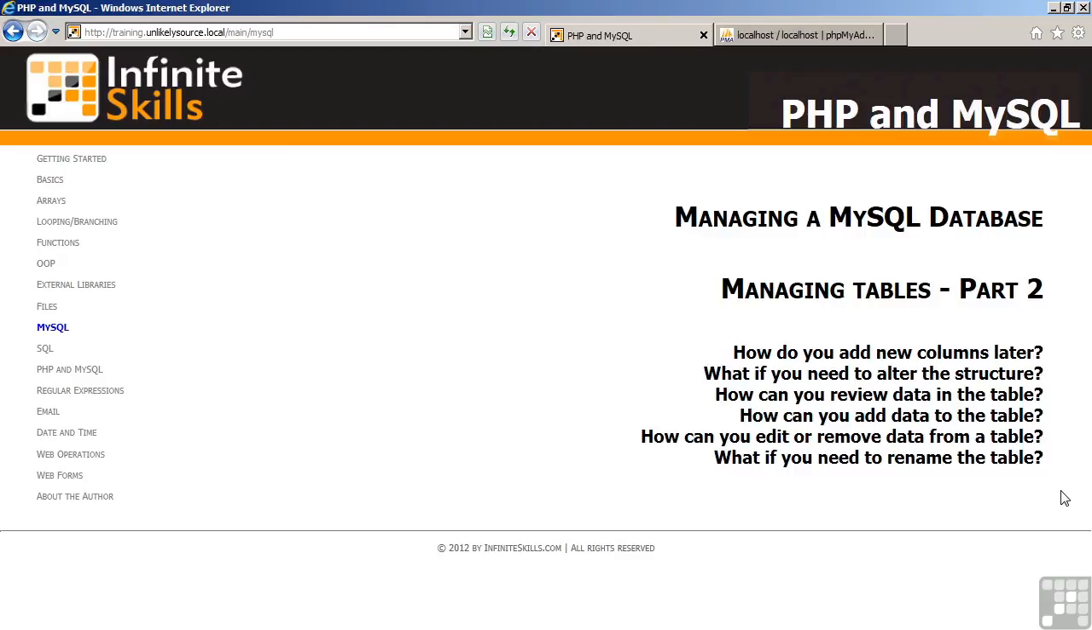This lesson covers part 2 of managing tables. Topics include: how do you add new columns or alter the structure of a table? How can you review, add, and remove data from a table? And what if you need to rename the table?